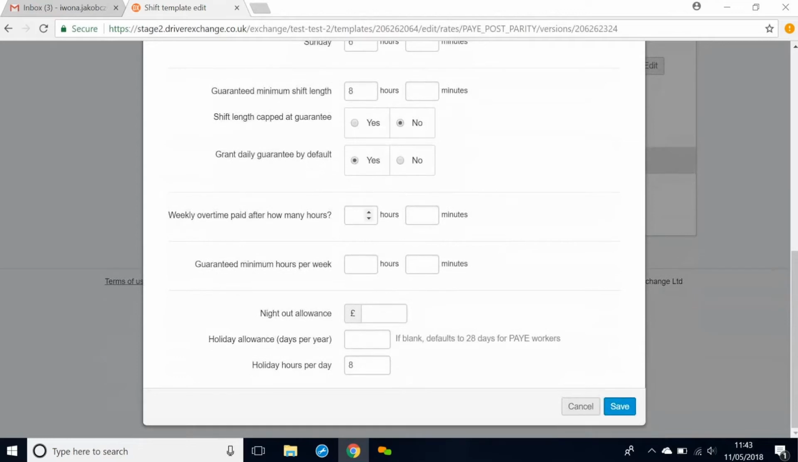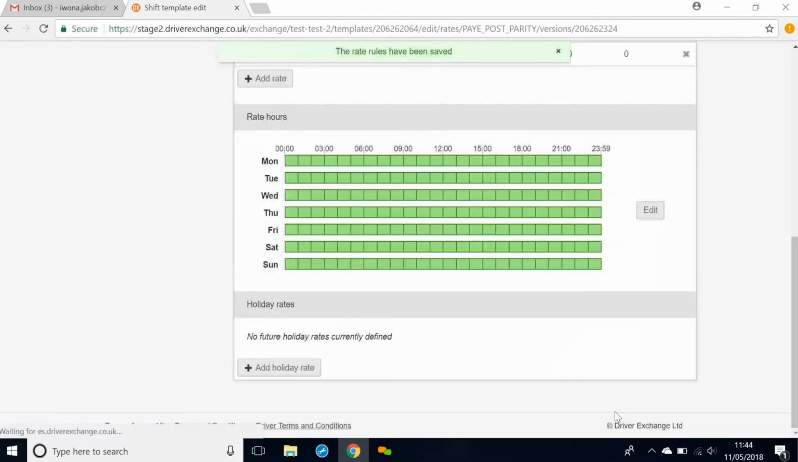Weekly overtime paid after how many hours? That's exactly the same as it was before. Guaranteed minimum hours per week is also the same. Then, if you wanted to update your holiday allowance and holiday hours per day, that's where you do that now. It used to be in different places. It used to be where you set up your pay rates, and now it's here. So if you're looking for it, it's just here for you.